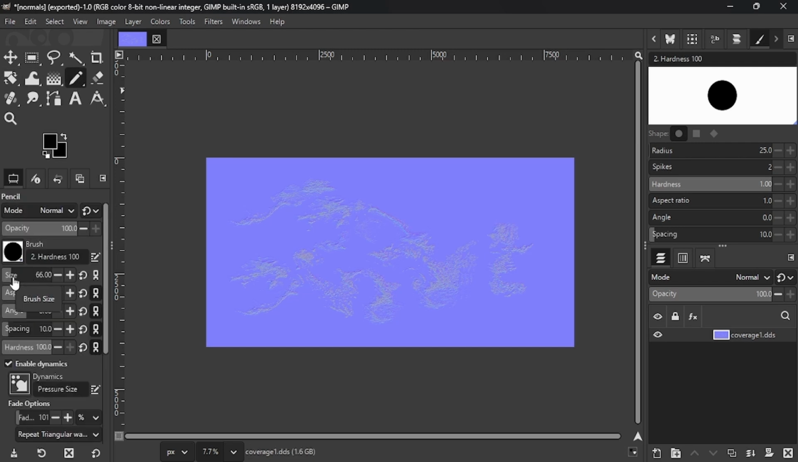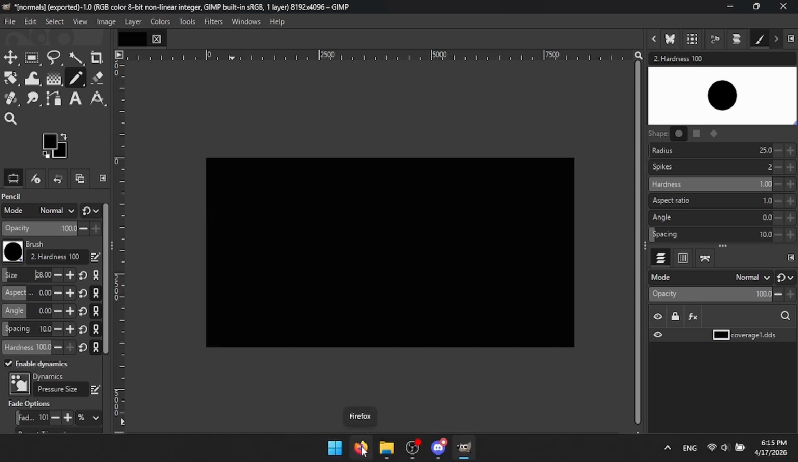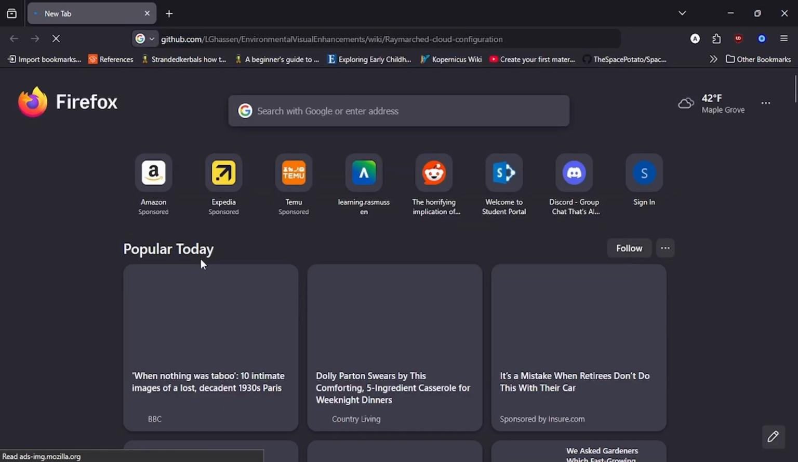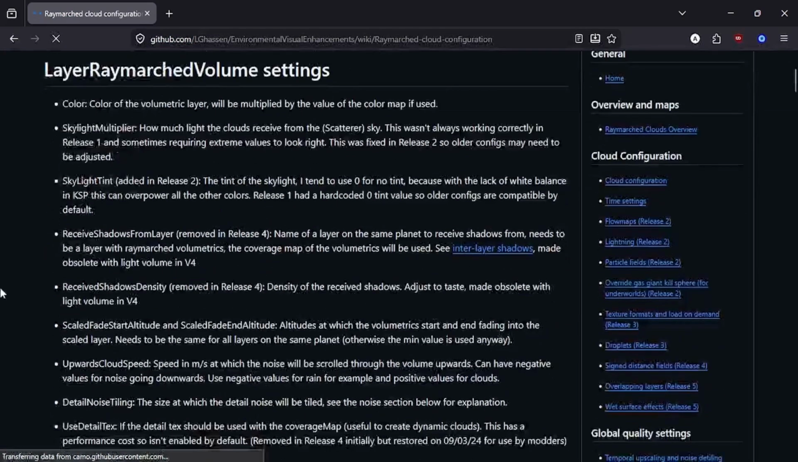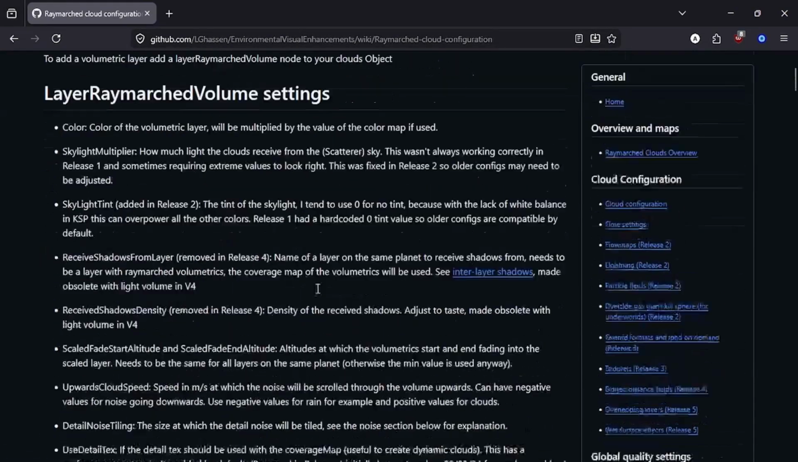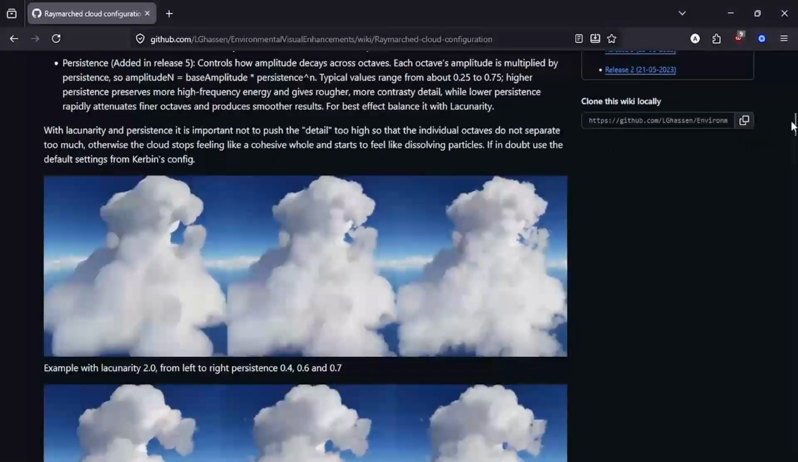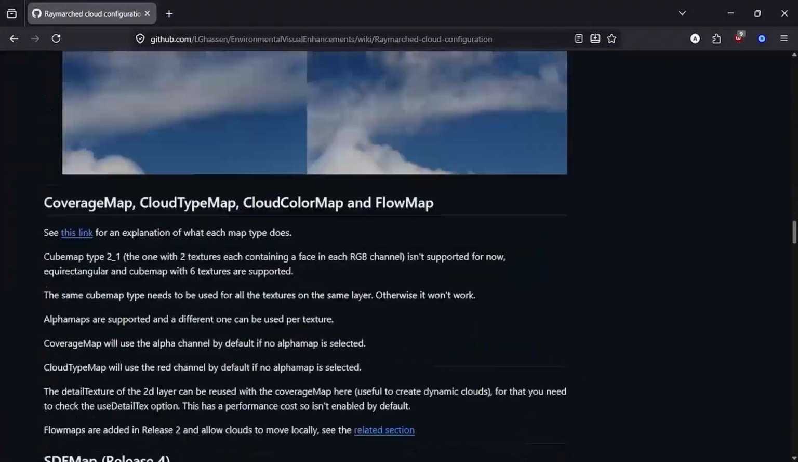Now we're going to do our cloud type map. So, I'm going to make a brand new black canvas. It's going to cover up whatever it was before. I'm too lazy, so we're going to look at the wiki, and if we go down to cloud configuration, it's going to be down there. There's a noise thing. You can figure that out yourself. Length, rarity, and whatever. You can look at what that does.